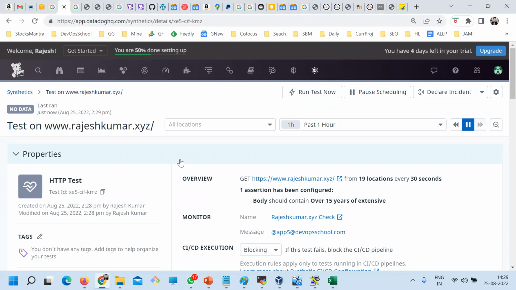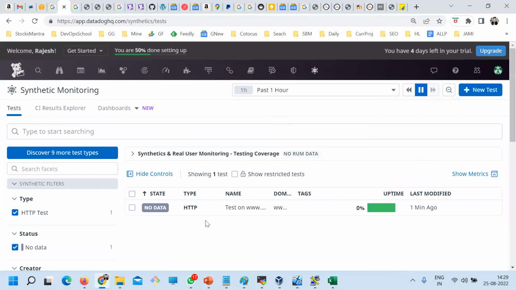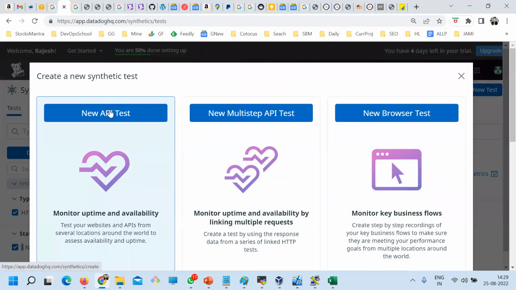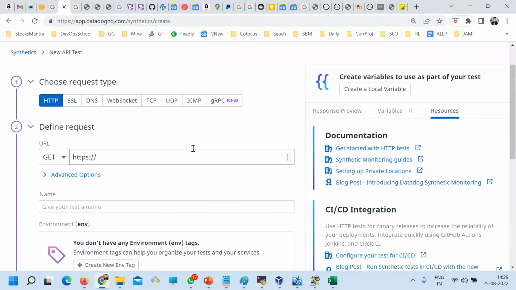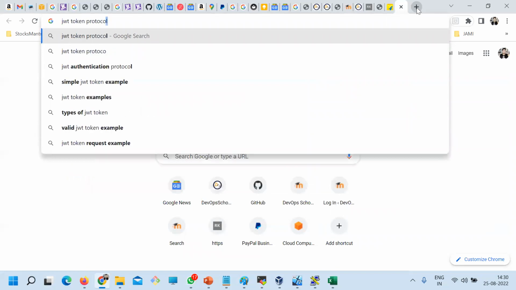Rajesh, one question I had on that test: in the authentication section, I didn't see a JWT token being accepted. Let me check. There's another way also. So you need a JWT token, right? Okay, just let me check. What is the protocol? It would be HTTPS, some URL, but the authentication should be through JWT. Authentication of the API should be through a JWT token. Let me check that, because I don't remember everything.